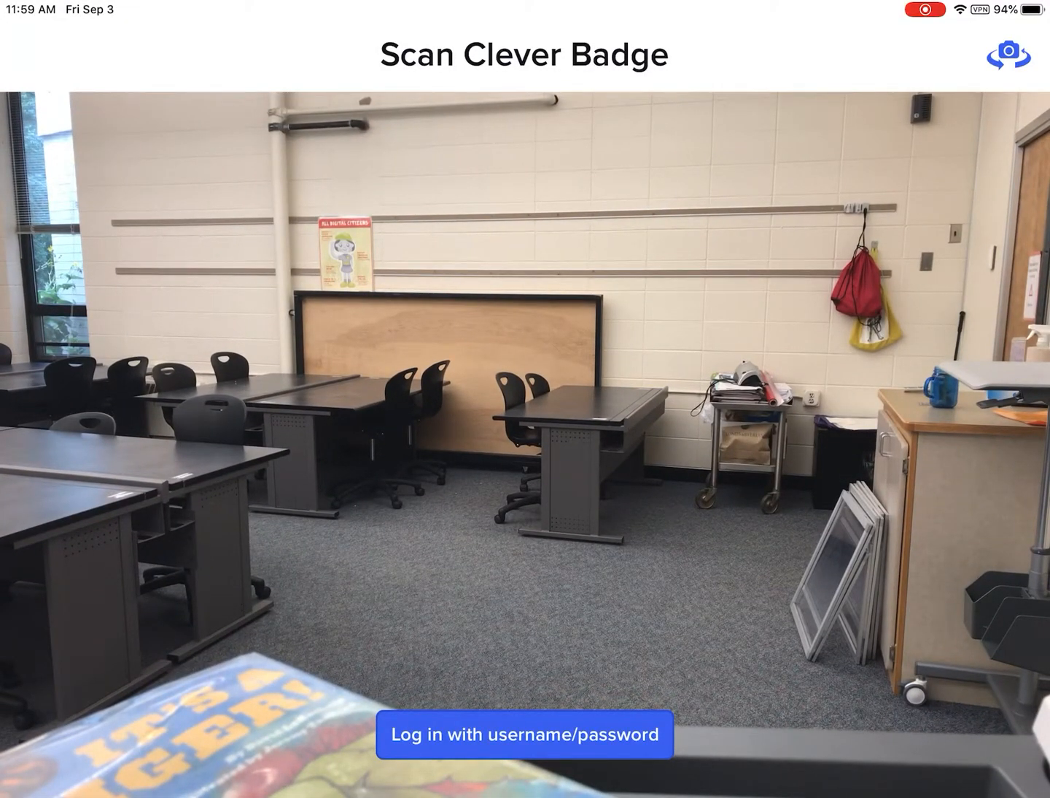Now notice it's turned on my camera, and what it wants me to do is scan something that's called a QR code. Now you're going to have a QR code that has your name on it as well. It's something that you've gotten from your teacher.